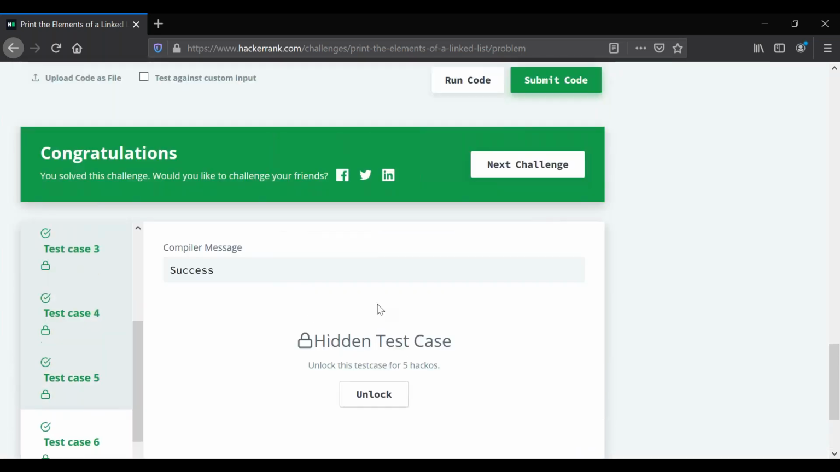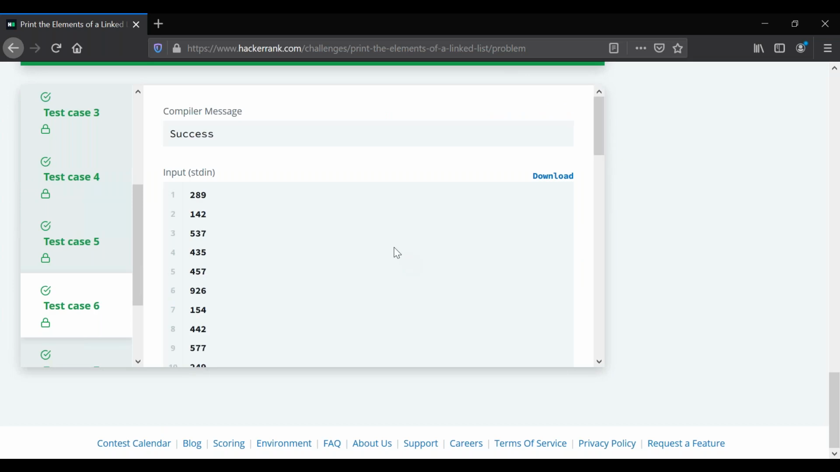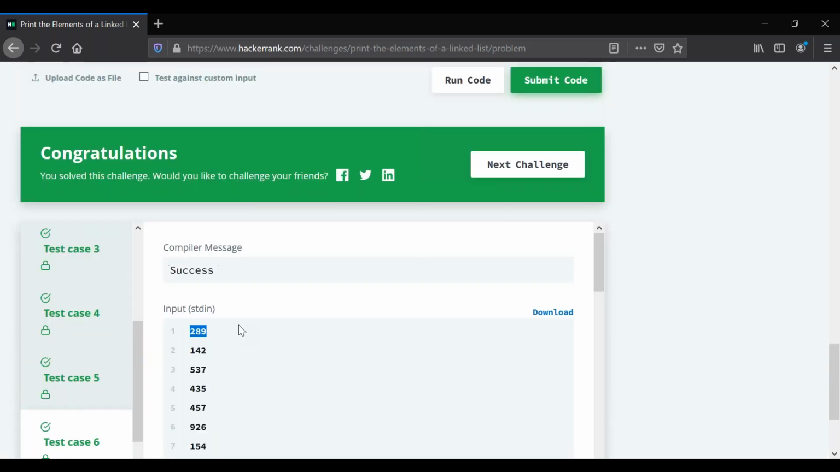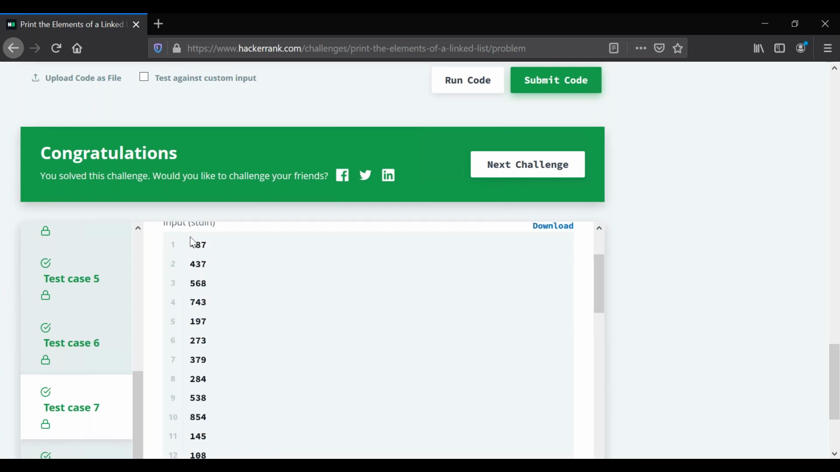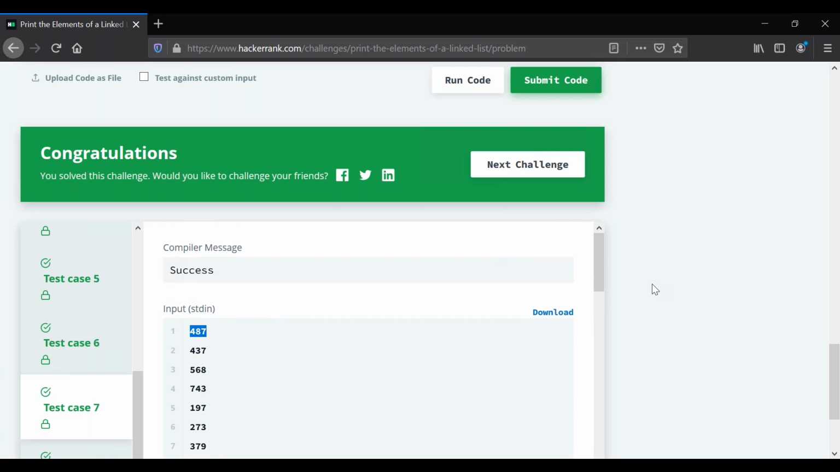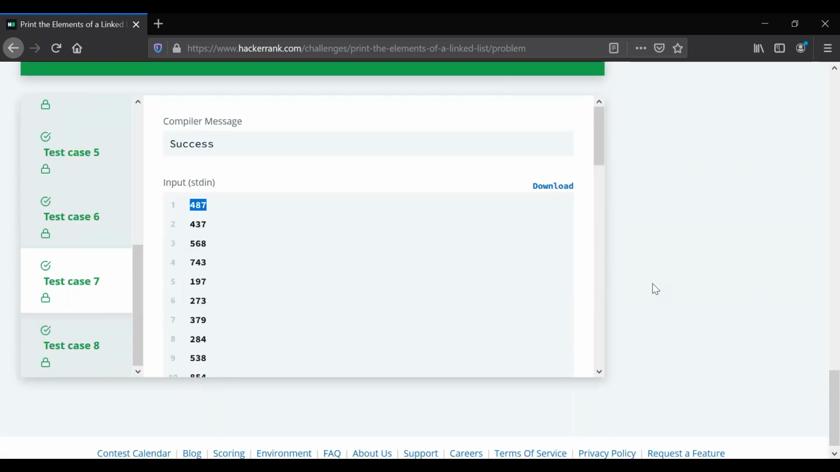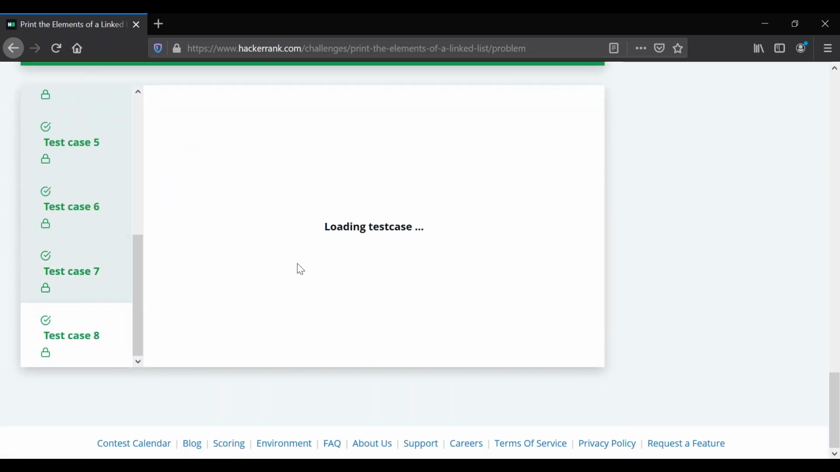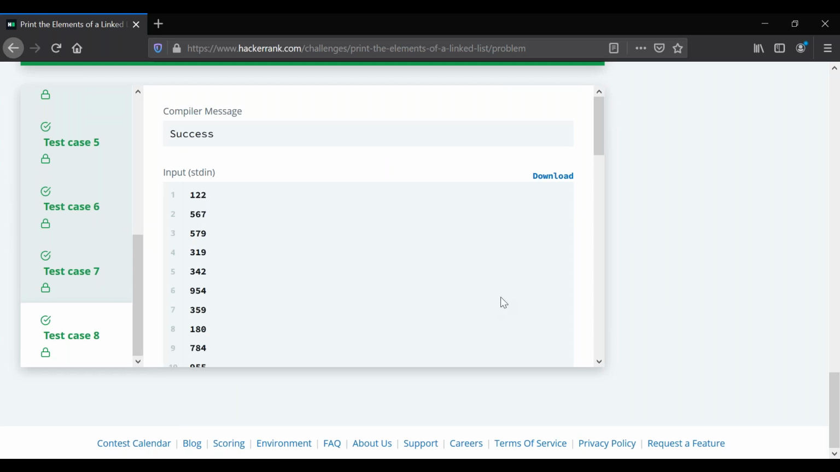And then in this case, almost 300 is the length of your linked list, and your program is running fine without any exceptions, without any problems. Here it is almost 500 as the input size, and your program is running fine. There's no problem even if the input size is getting increased.